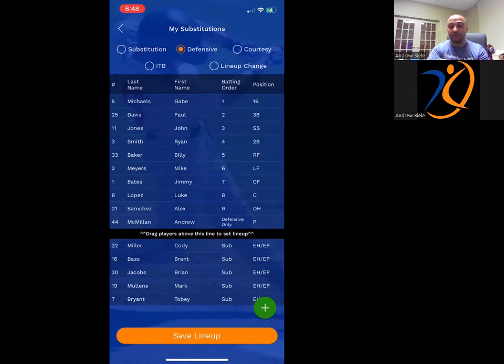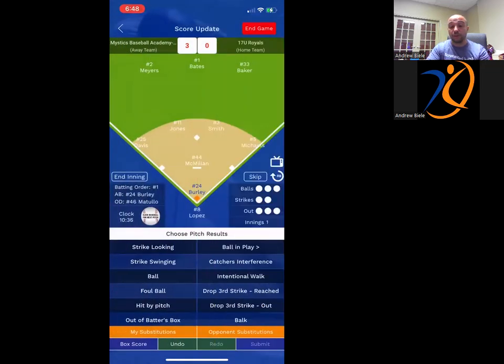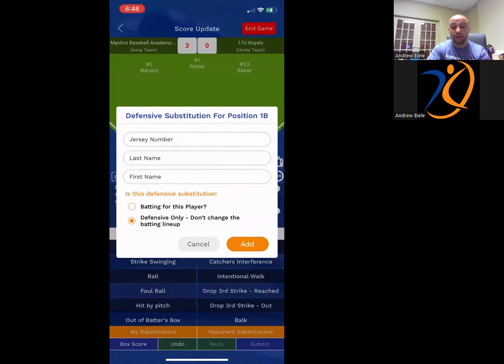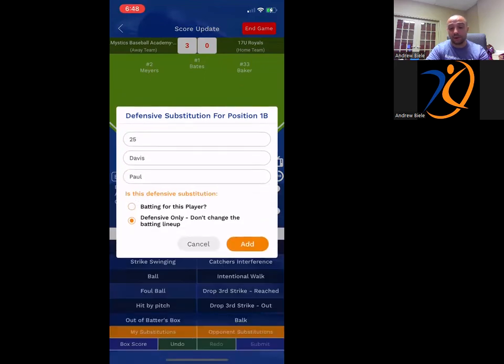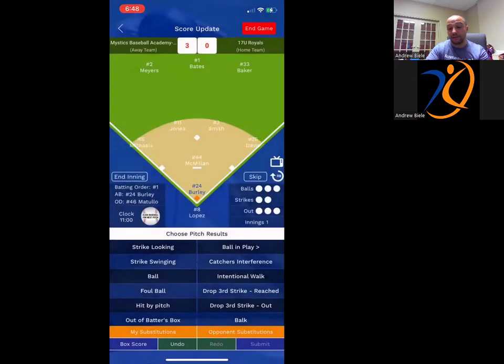If you have a bunch of defensive changes, if you're doing a substitution, you can do the substitution from here. Okay. You can also do the substitution from the field. So if I click on the first baseman right now, Michaels, right? My option is defensive substitution for position, and then I choose the player that's going in. So I'm going to say Paul Davis is going in at first, and I can do a defensive only change, or it's actually a substitution, so batting for this player. And I do add, and now the change has been made.